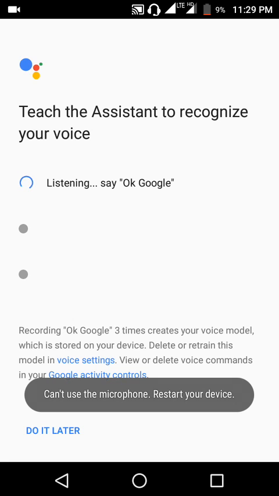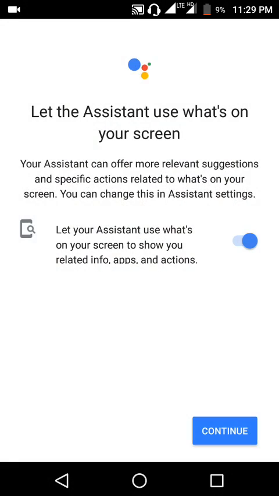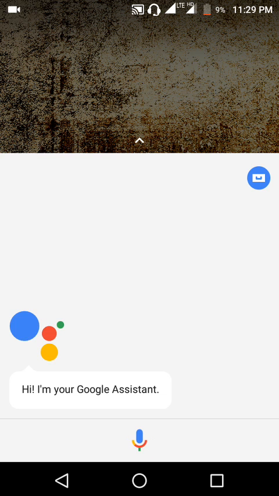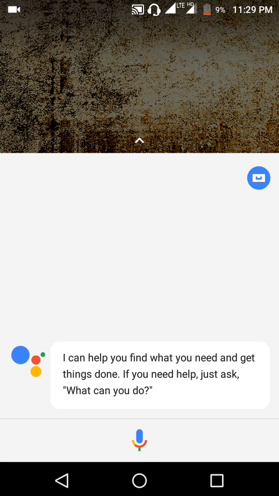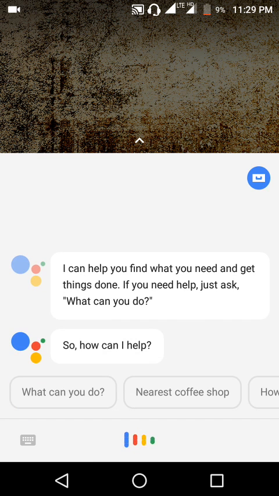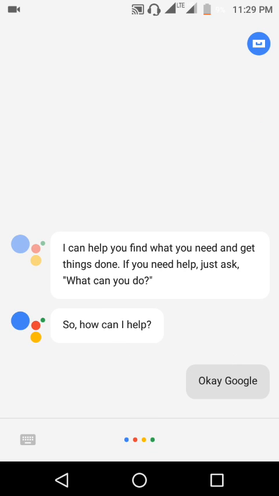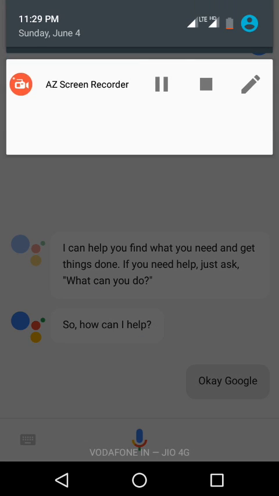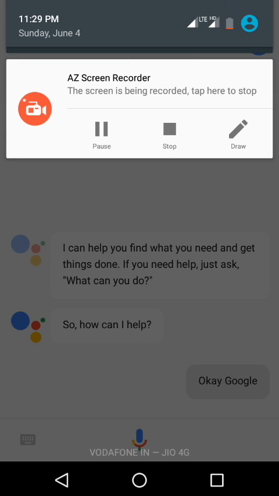Okay, I have a mouse problem, I'll do it later. Continue. Now, see. Okay, Google. See, it's very easy, no need for hard work. Try it and best of luck.